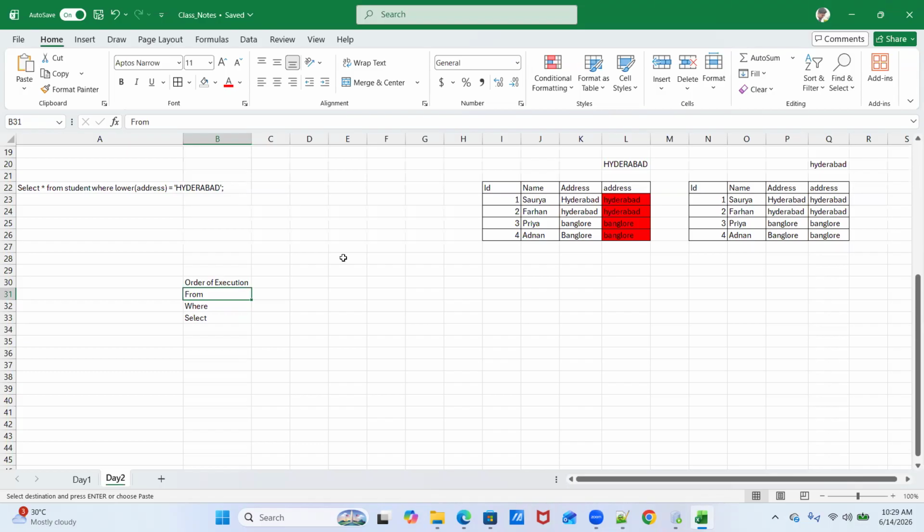Nowadays there are so many questions asked about order of execution in interviews. They tell you to write some SQL queries, and once you have written a query, they ask you to explain how this query will be executed by the SQL engine. So they are basically asking the order of execution, or they directly ask you to explain the order of execution for SQL queries or SQL keywords.